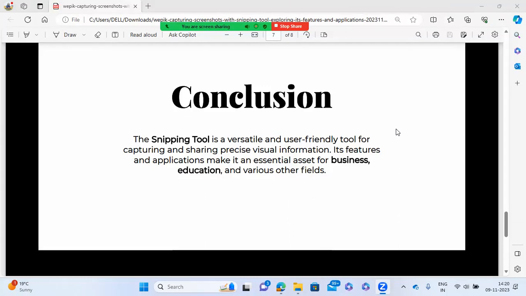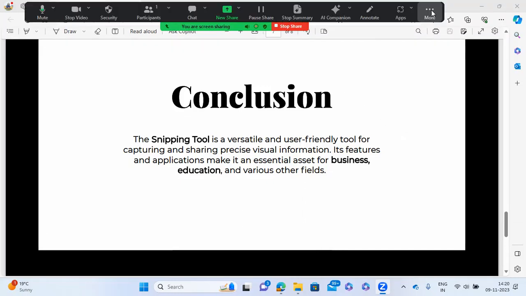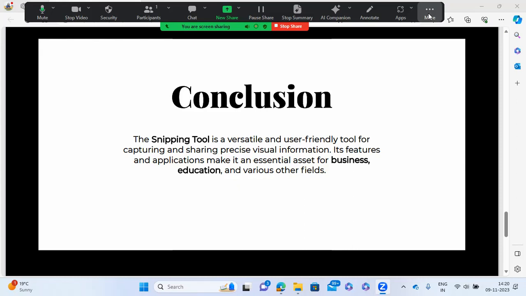Now we will go to the practical part of the session, where I'm going to demonstrate with a few examples how I use the snipping tool in my daily life.